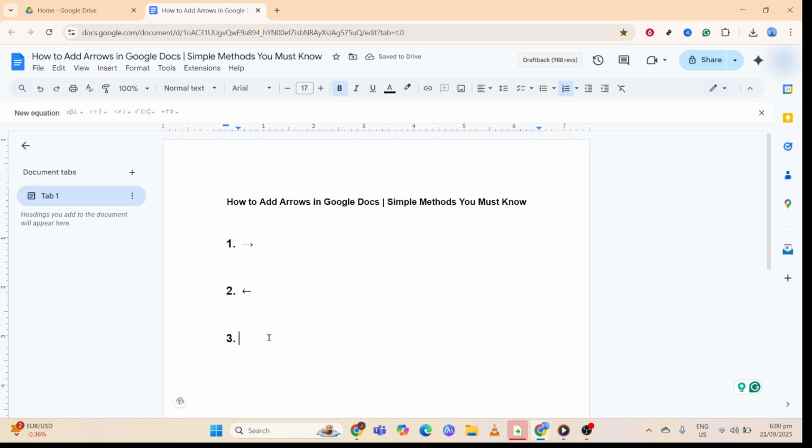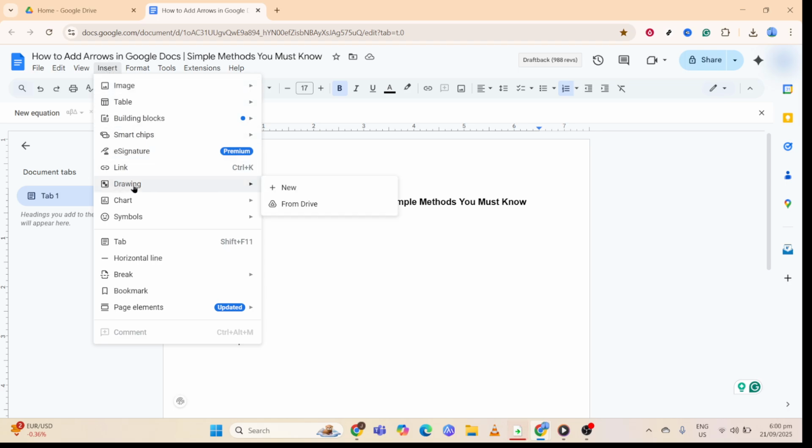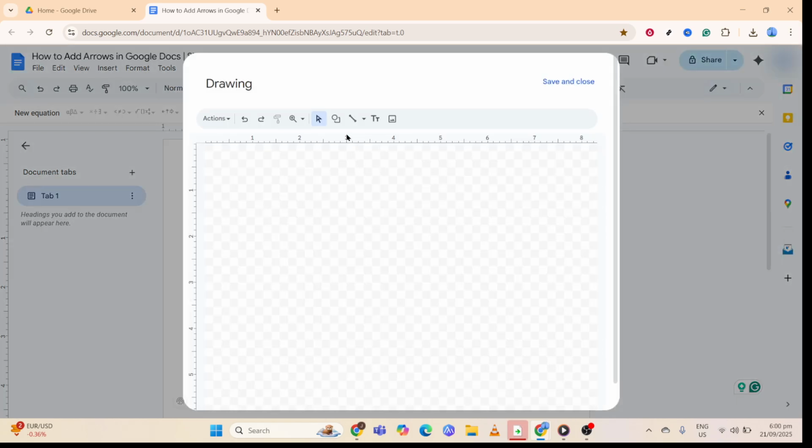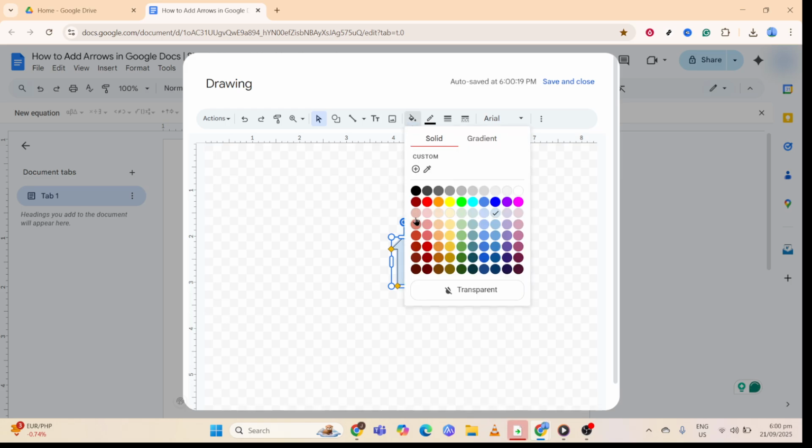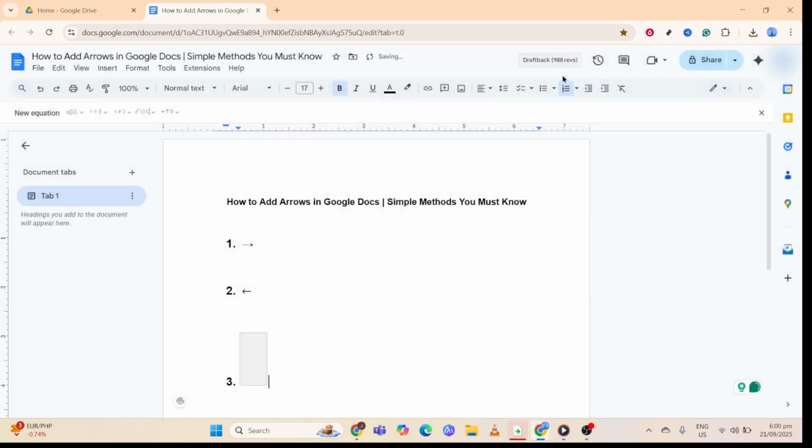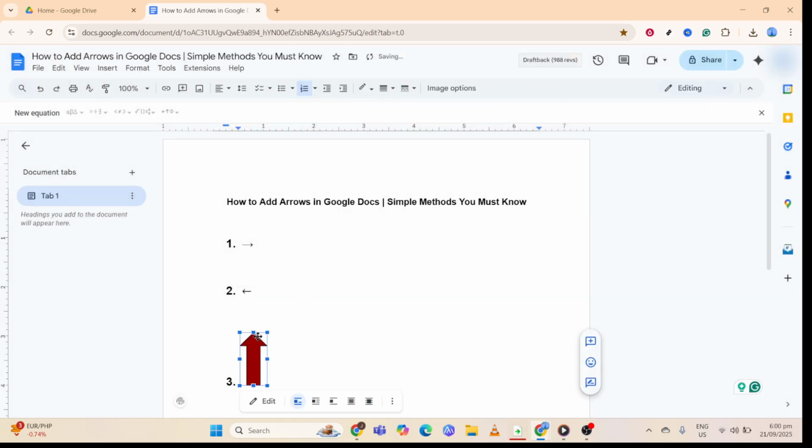If you prefer more flexibility, you can also use the Drawing tool. Just go to Insert, select Drawing, and create a new one. From the Shapes menu, choose an arrow style, then draw it out. You can resize it, rotate it, or change the color to fit your document style. Once you're happy, click Save and Close, and the arrow will appear as an image inside your file.